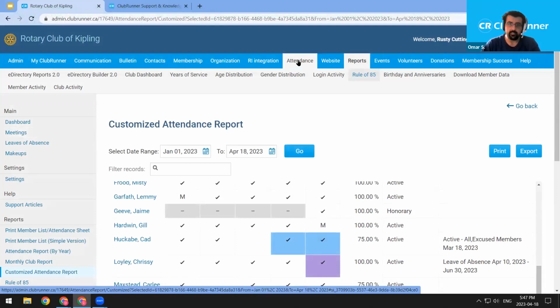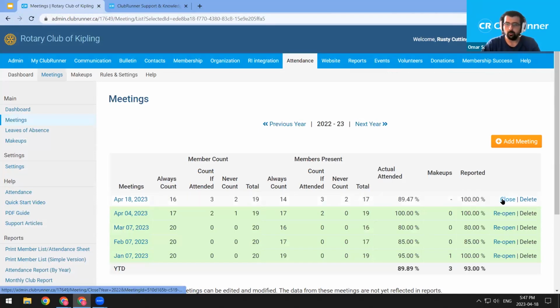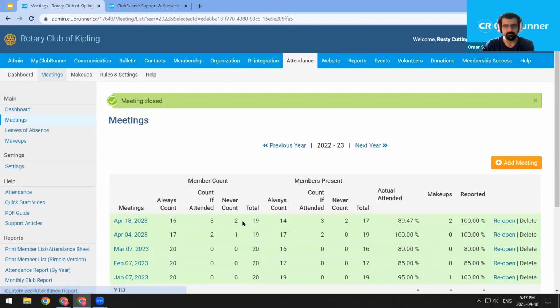Let's go ahead and close out our meeting so that it appears on the district. To get there, I'm going to click attendance, then meetings in the gray bar just below, and click this close link. And as soon as I click close, this meeting's score for April will accumulate. So we'd have 100% and 100%, so it would appear as 100% on the district website. I'm simply going to click close and OK. And there we are. It reports 100% because we added two makeups for the remaining two members, and in the end, it's got 100%.